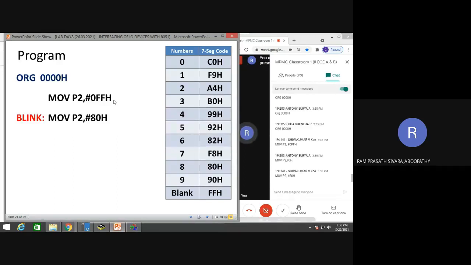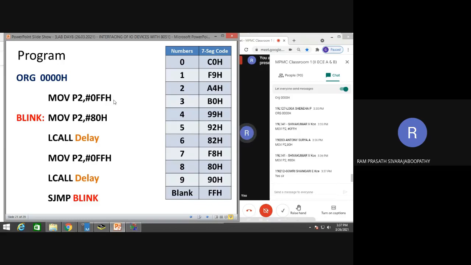So after I'm displaying the number, after a delay, I have to turn off again so that it will blink. Correct? So what I'm going to do? Call a delay program. Again, to turn off the 7-segment LED, write the data FFH, then delay, then do it infinitely. That's it. Is it clear to everyone? Yes, very good. Fine. Okay.